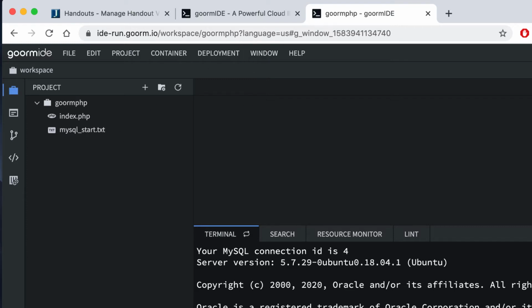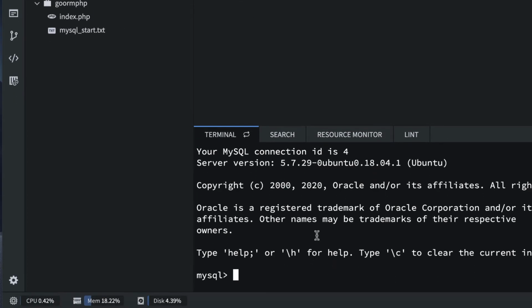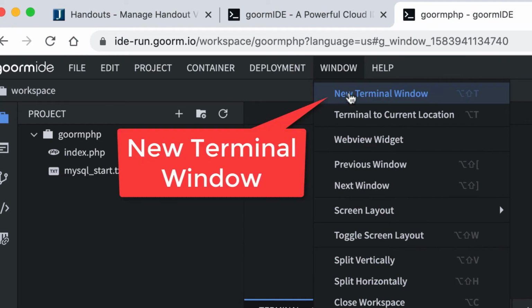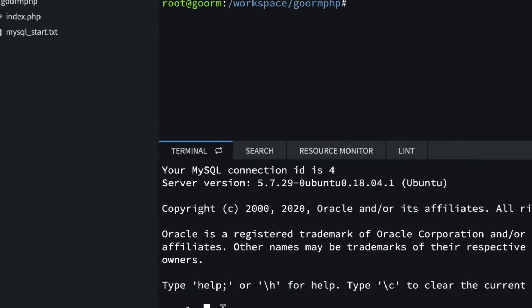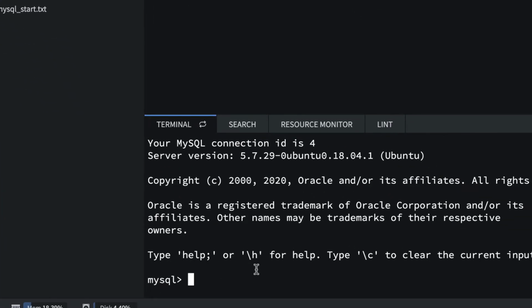Now I'm going to keep my SQL running down here, but I'm going to go up here to window and say new terminal window. It'll open up temporarily up here, and it'll be the bash prompt. Because remember, this is the MySQL console. I don't want to do anything in there. I would have to put MySQL commands down here.